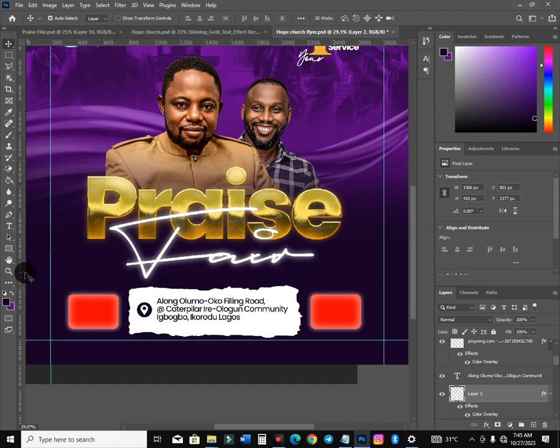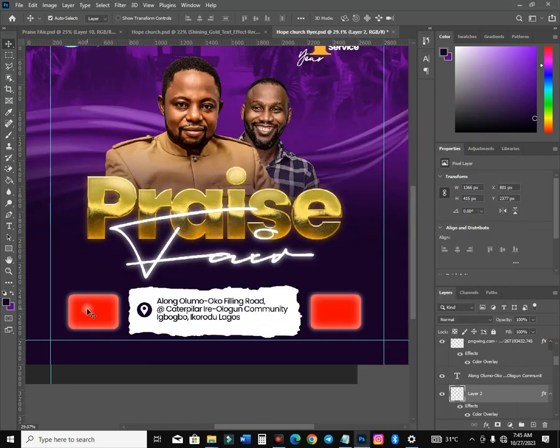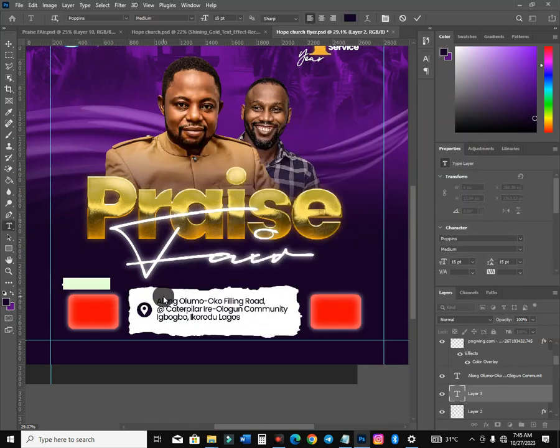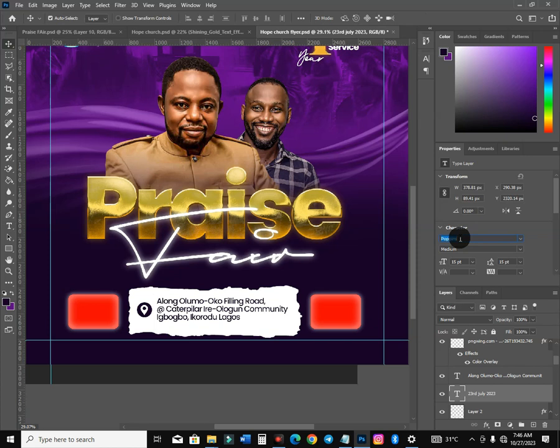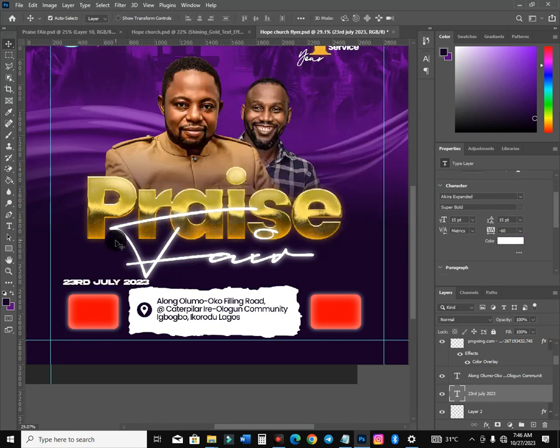So the next is just to add the date and time. So this is the date, and the font I'll be using for this is Akira Expanded. I'll be using Akira Expanded. This is the font. Oh, my color. I can't find the image. I think I painted it. Okay. All right.